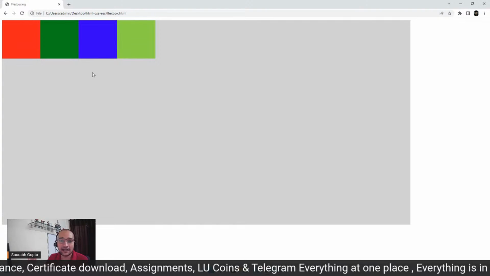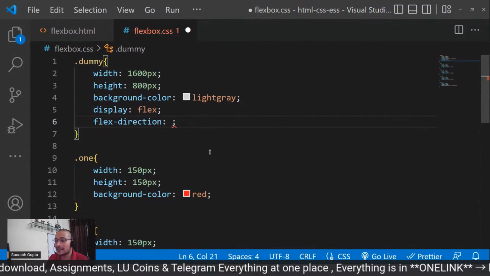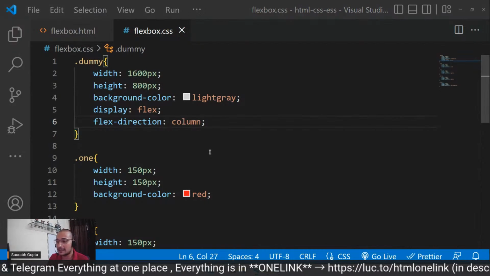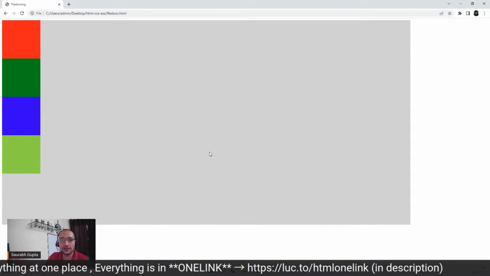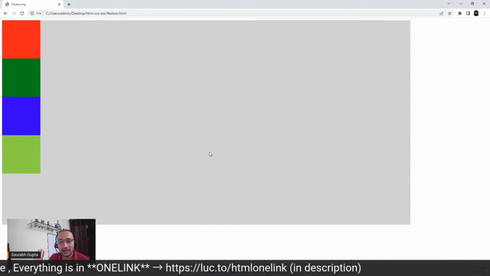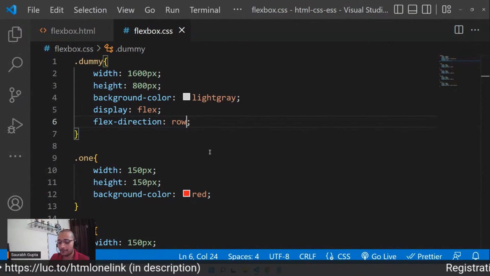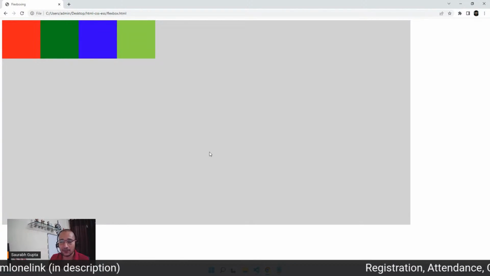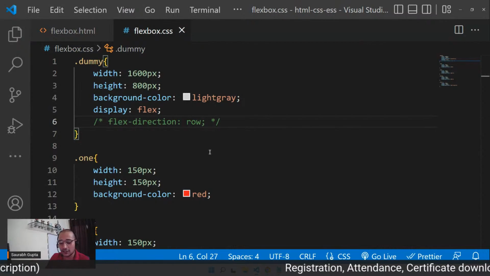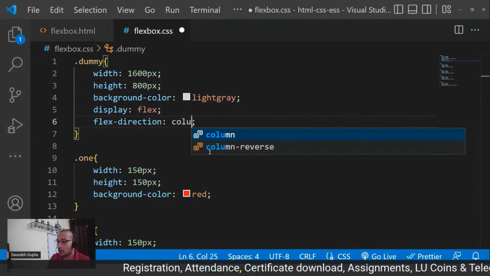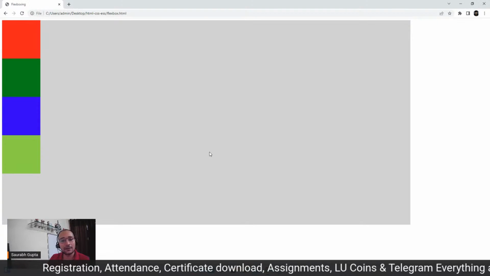Okay, guys, is it clear to everyone? Now, if I want, I can change the direction in which these elements are arranged. So by default, the flex direction is row, but I can change it to column. See that? Here we go. Even if I don't give flex direction row, it's row. But I can change it if I want. So I can call it column. And here we go. It becomes like this.